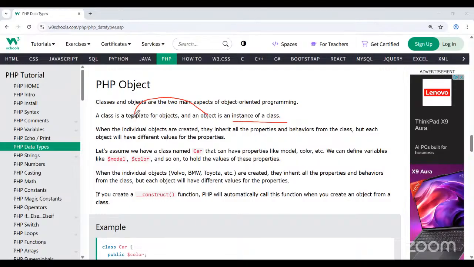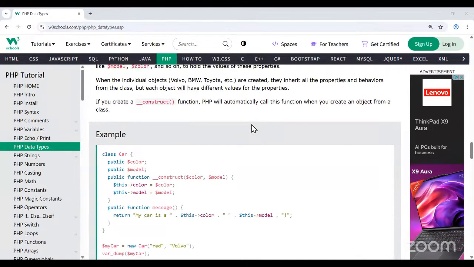So you have a template. This is a template, for example. Now in this template, you can put anything. That anything is called an object. This is an example. Now see this example here.